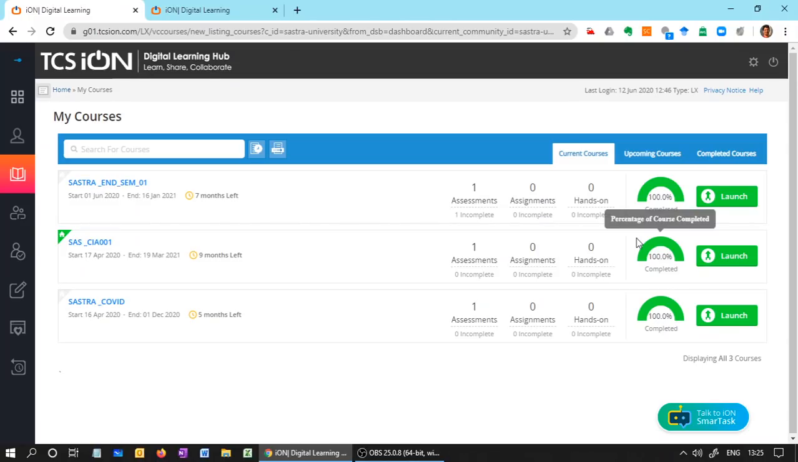Whether it is 0% completed or 50% completed or 100% completed, let us not worry about this percentage completion. It has nothing to do with the end semester. So we need not worry about the date or the percentage completion. You only need to ensure that you have the course code for which you are supposed to appear for the end semester examination of the regular courses in the TCS platform.